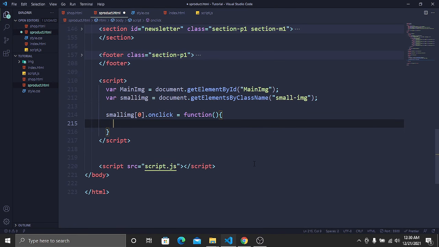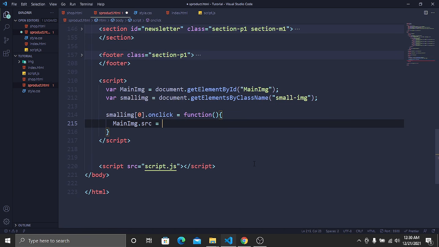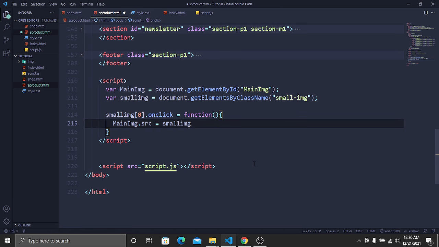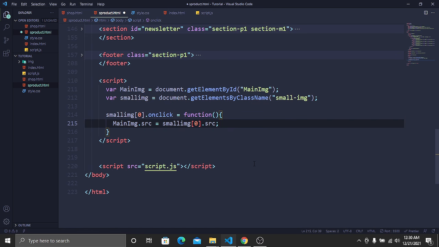a function, and inside this function what we have to do, we have to simply change the source file with our main image. So that's why take our main image, then we have to take the source, and then I want to replace the main image source with our small image. So let's call our small image, and the image number will be 0, that's it, and call our src, it means source, that's it. So guys, if anyone clicks on our first small image, the first small image source file will be replaced by our main image source file.